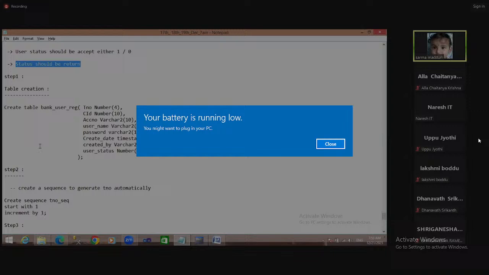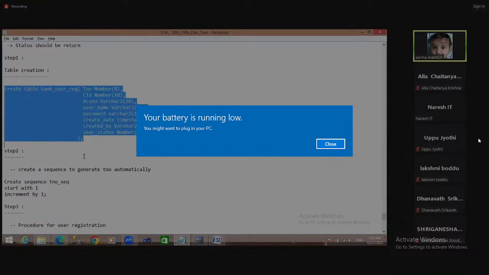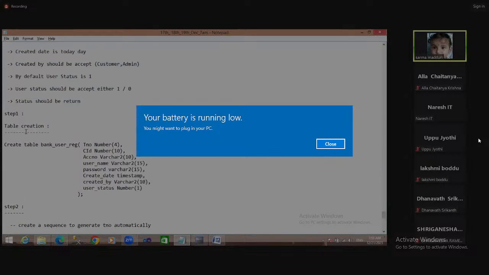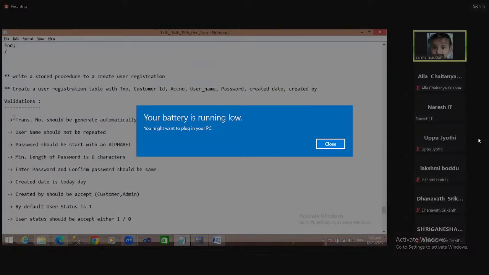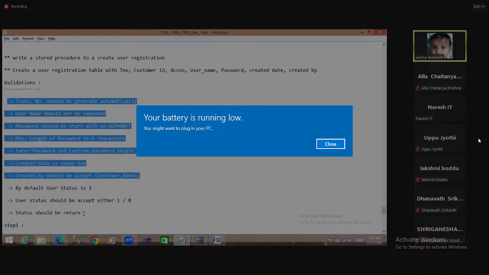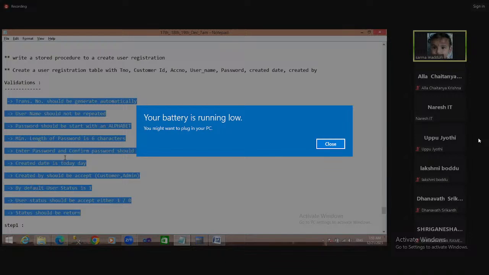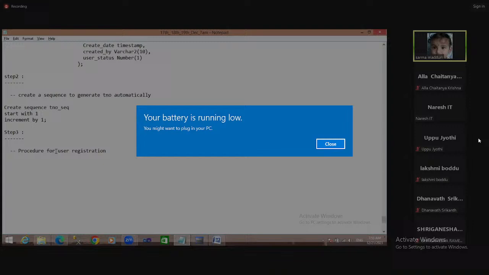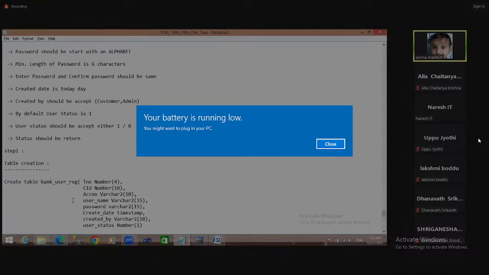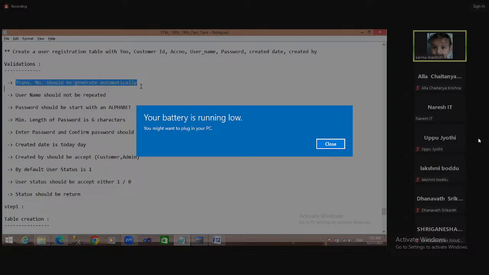Up to here, any doubts? Create the table, guys, in the database and create the sequence. Now, we have to start that procedure to satisfy these validations, guys. So for this procedure, according to these validations, what are the parameters required? What inputs are required? What input are you providing for that procedure? The procedure's main functionality is to create a user registration. So for the procedure, can I pass the transaction number? Not required because it is automatically generated.